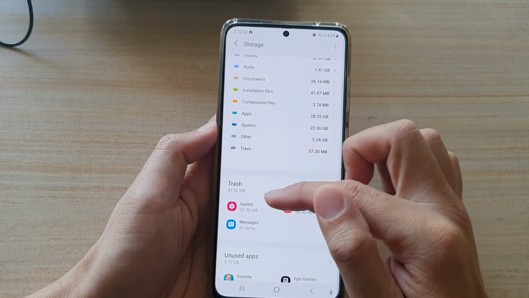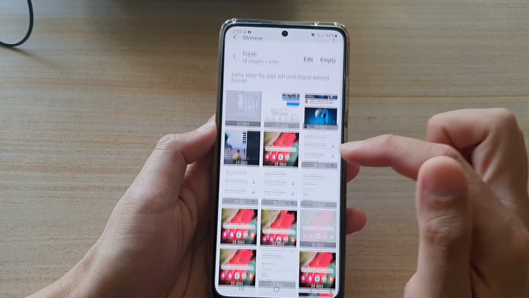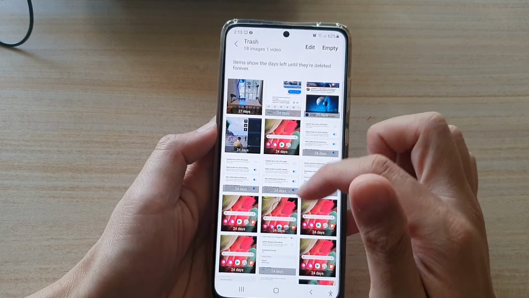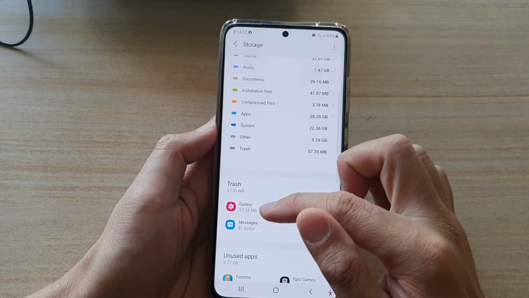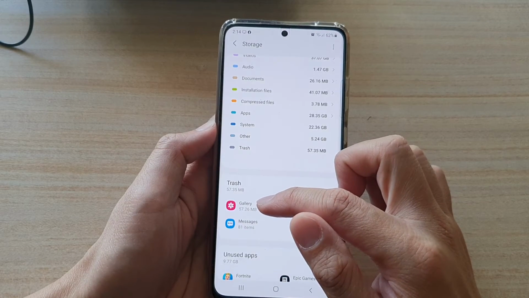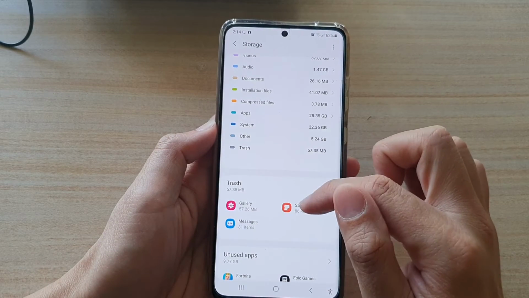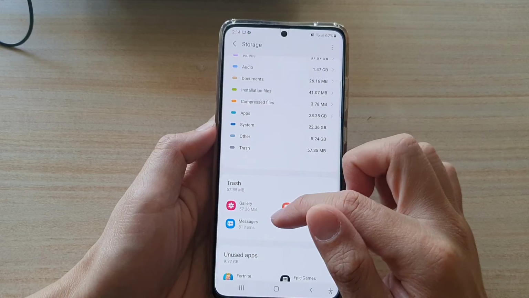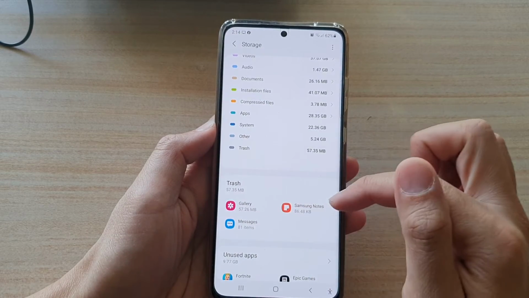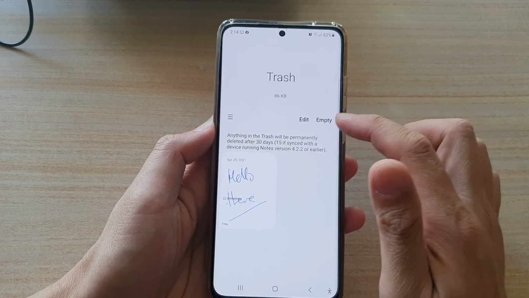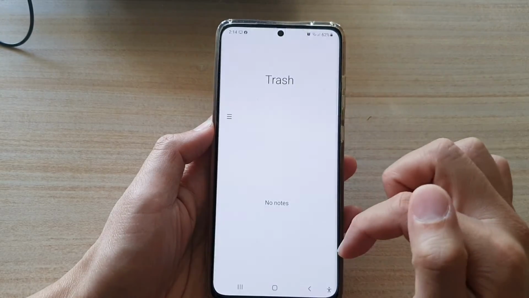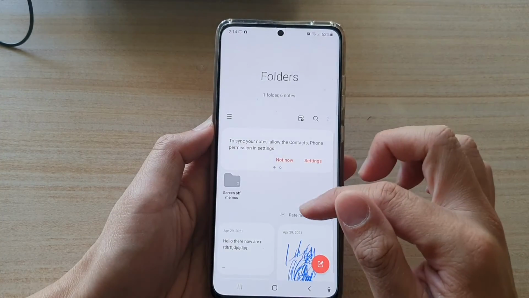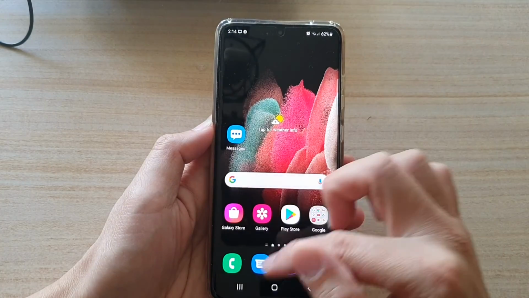Now you can continue with other trash bins such as the gallery. In gallery, you can select and delete any photos, or you can simply tap on the empty that will remove all your gallery. You can also do the same for Messages and Samsung Notes. So you can just tap on empty and then tap on delete, and that's it. That will remove the trash bin.